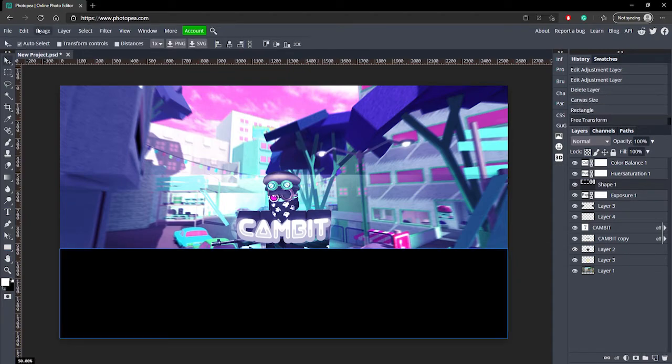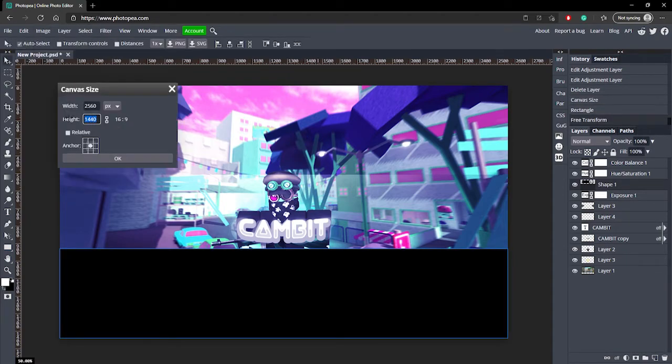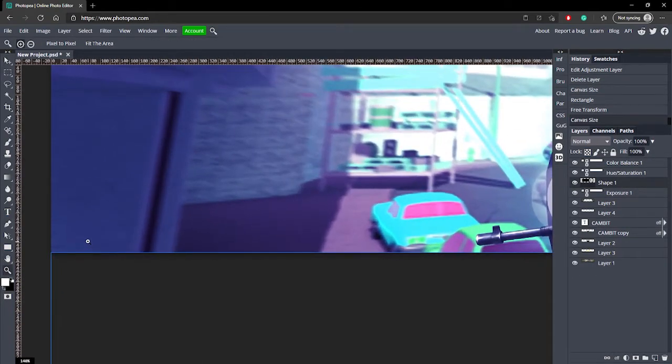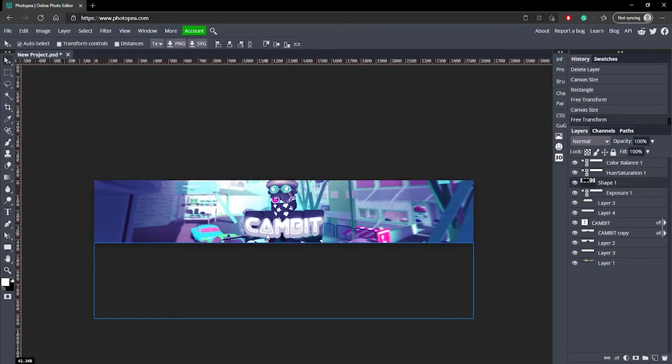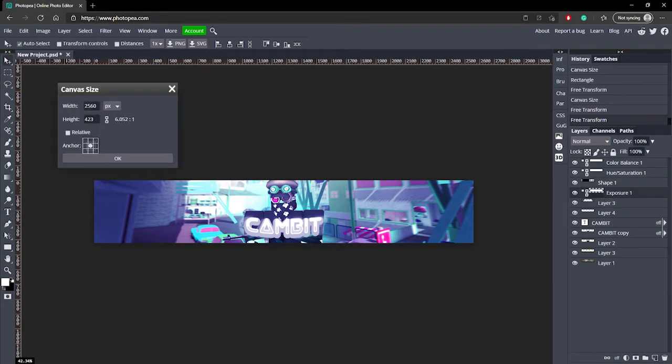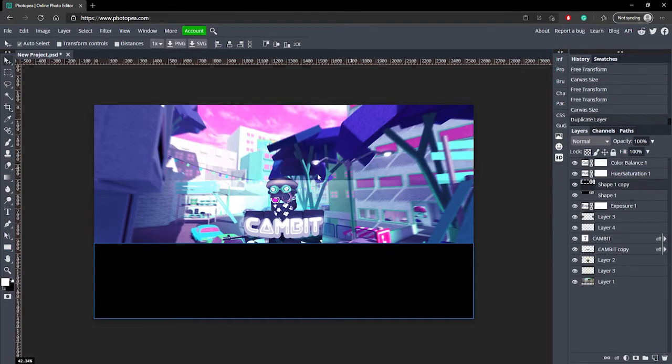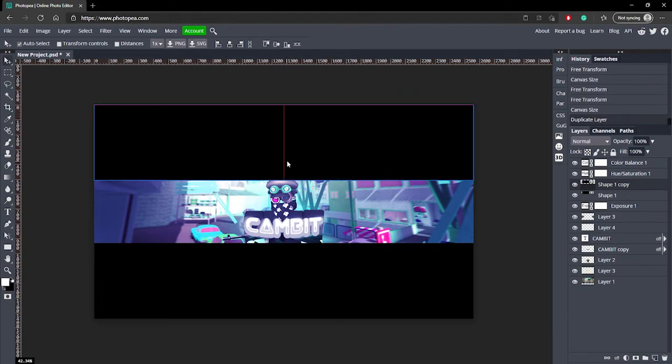So if we change the canvas size back to 2560 by 423, make sure it's not in the banner itself, which it is. So just hit Control Alt T to resize it and just move it down. And it will snap below it. So now we're good to go. Change it back. And we can just hit Control J to duplicate it and bring this one to the top. And there we go. We have our banner.